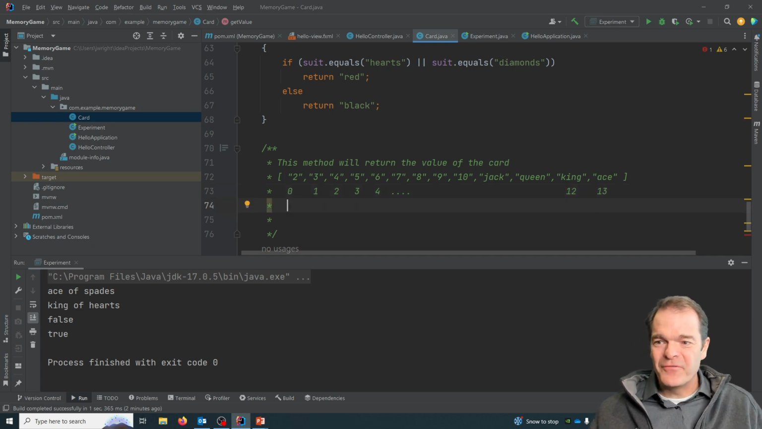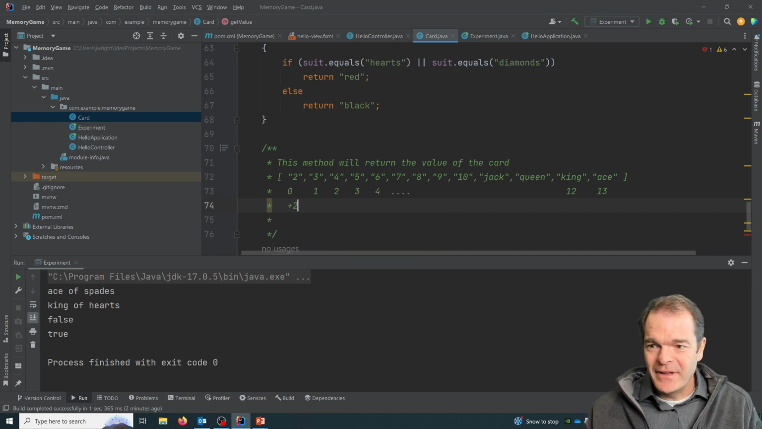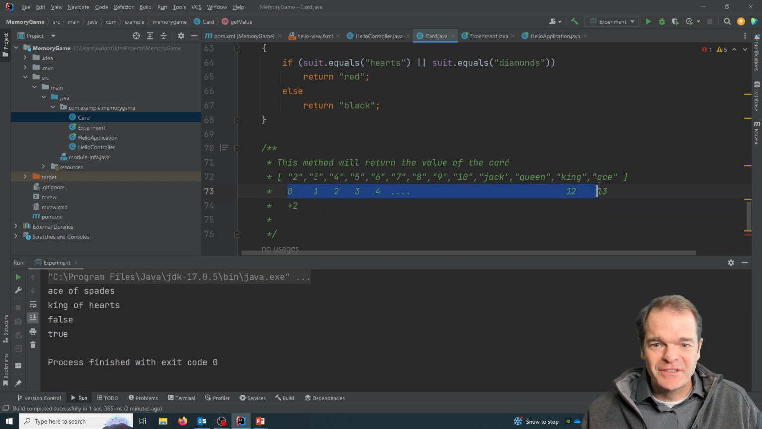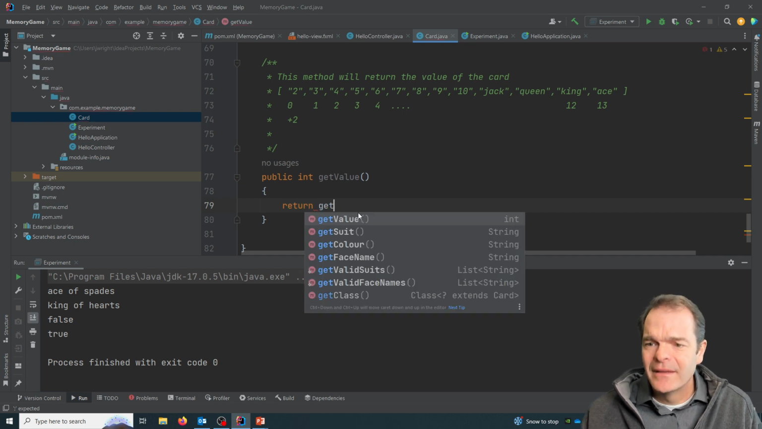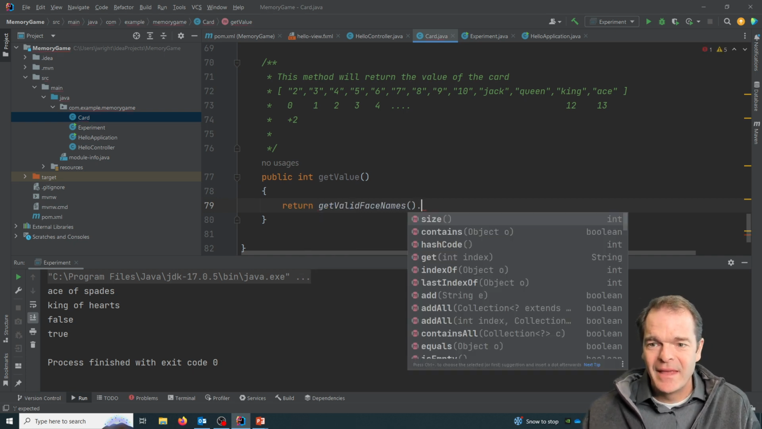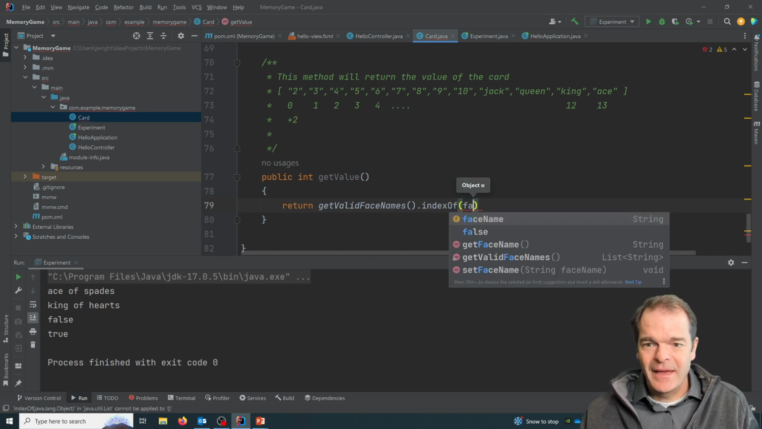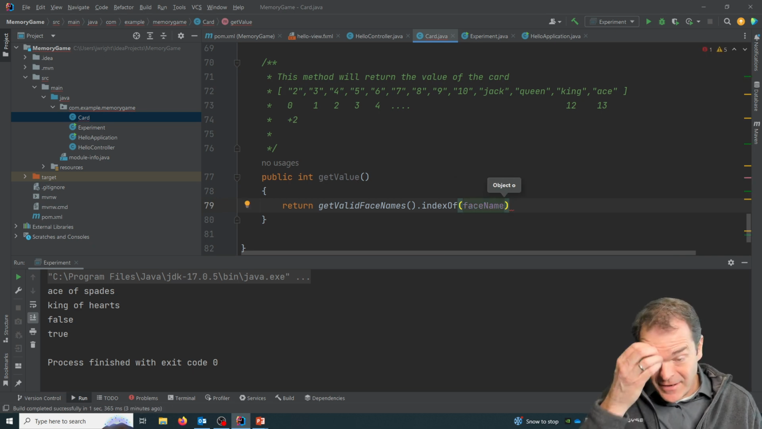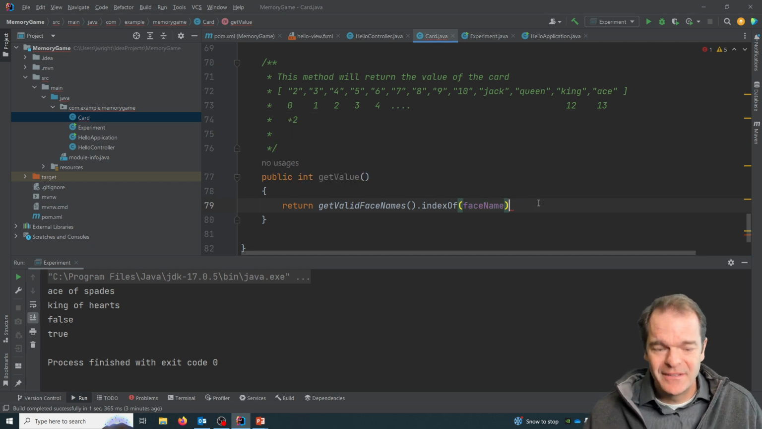So, how do we convert a 0 to be a 2? Well, basically, we're going to add 2 to it, right? So if I take whatever the index position is in this collection and I add 2 to it, I'll get the value. So let's give this a try. So I'll say getValidFaceNames. And then there's a method called indexOf, and I can pass in the face name, right? So now it'll tell me what index position that particular card is.